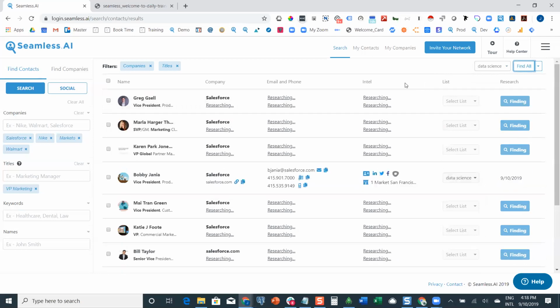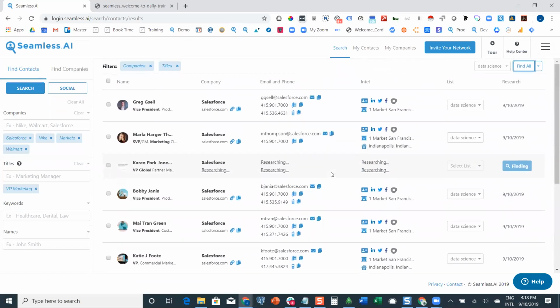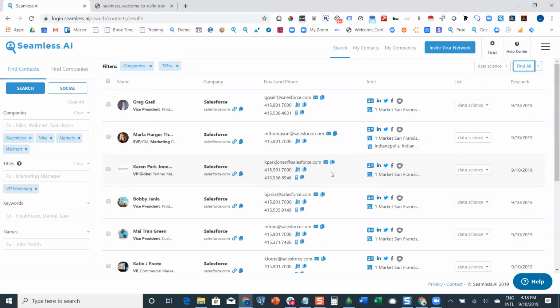So now that's going to go into research, and it's going to continue to research those people. And so you see as soon as that contact information comes back, it's going to populate in here. It's going to load in as we get that data back from our AI. And it's also going to tag that with the data science list. So you can see that that's actually been tagged right here.